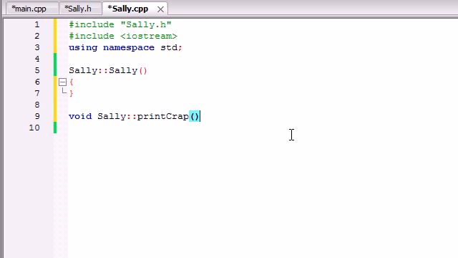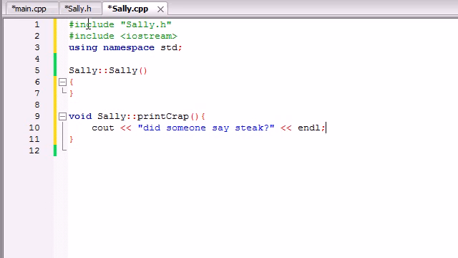Basically, we need this double colon operator. Again, this is a reminder, because without it, it wouldn't know what class the function printCrap belongs to. So we're saying this belongs to the Sally class, and if we didn't have that, we would get an error. So write your class name, double colon, and then your function name whenever you're building functions. For printCrap, all we're going to have this do is cout something stupid like, did someone say steak? And endl. So basically we have the Sally class and our constructor function which doesn't do anything, and this function called printCrap that pretty much prints crap on the screen.